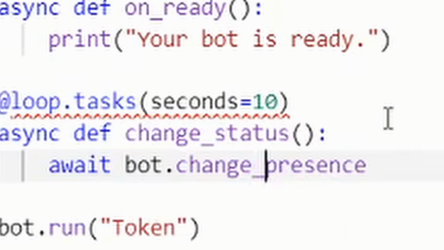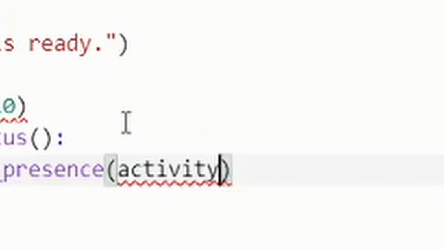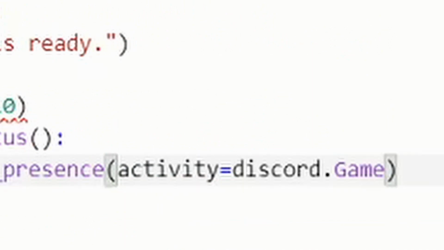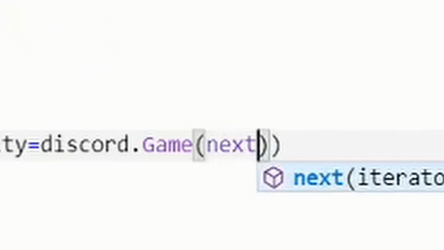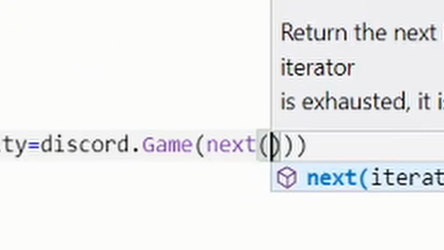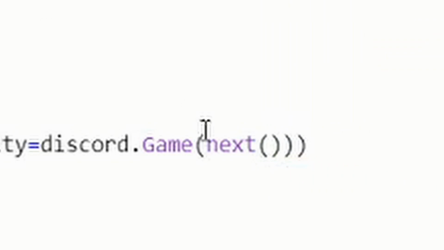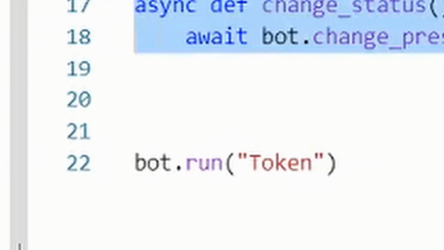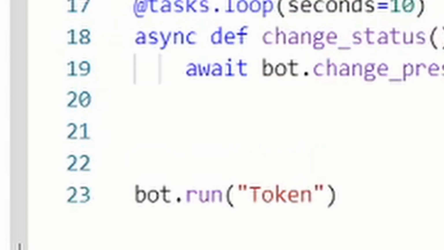with brackets saying activity=discord.Game. Add another inside bracket. Then you want to do next. Do another inside bracket, status, and then three outside brackets. Do an enter from line 19 to line 23. Then you're going to want to do bot.run. In the brackets, you do your quotation marks, and then you put in your bot token that you got from the Discord Developer Portal.